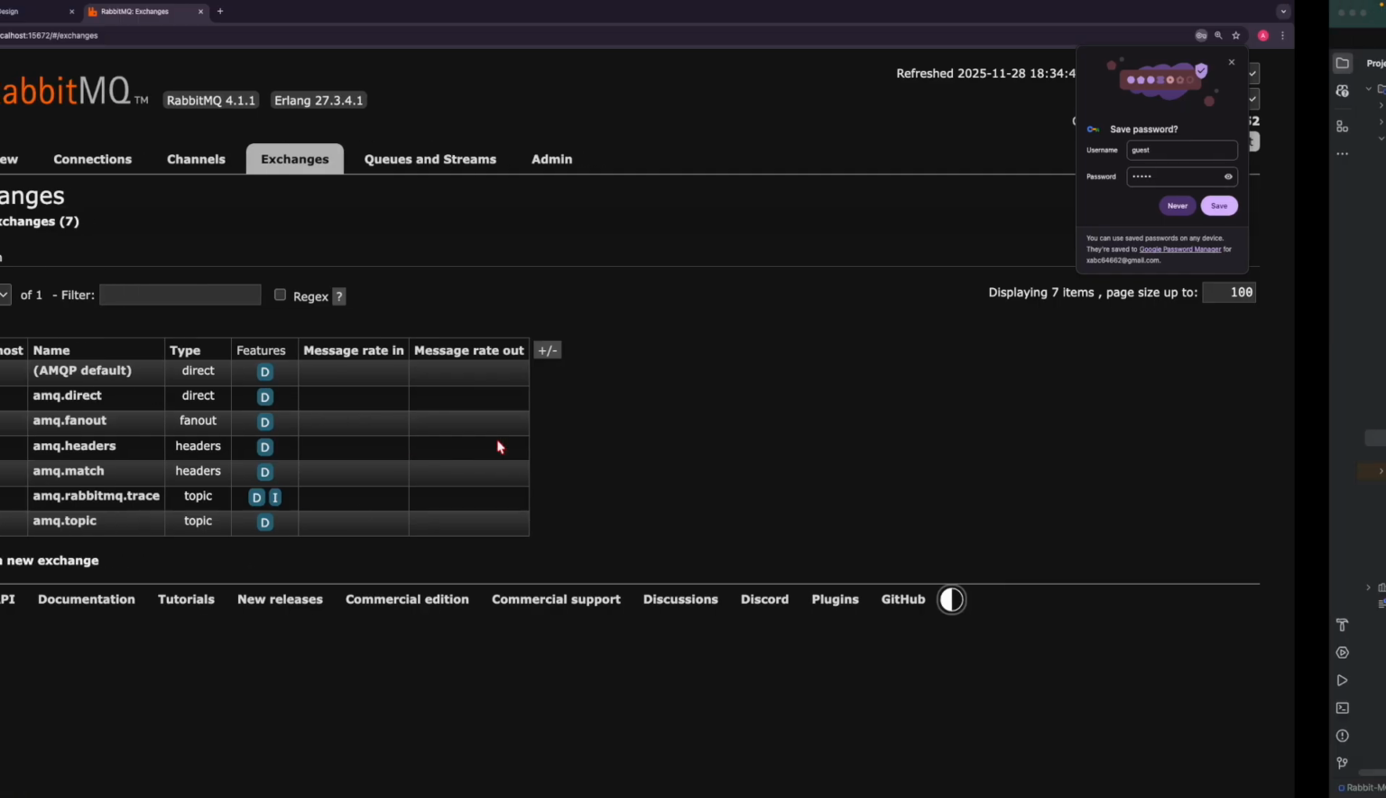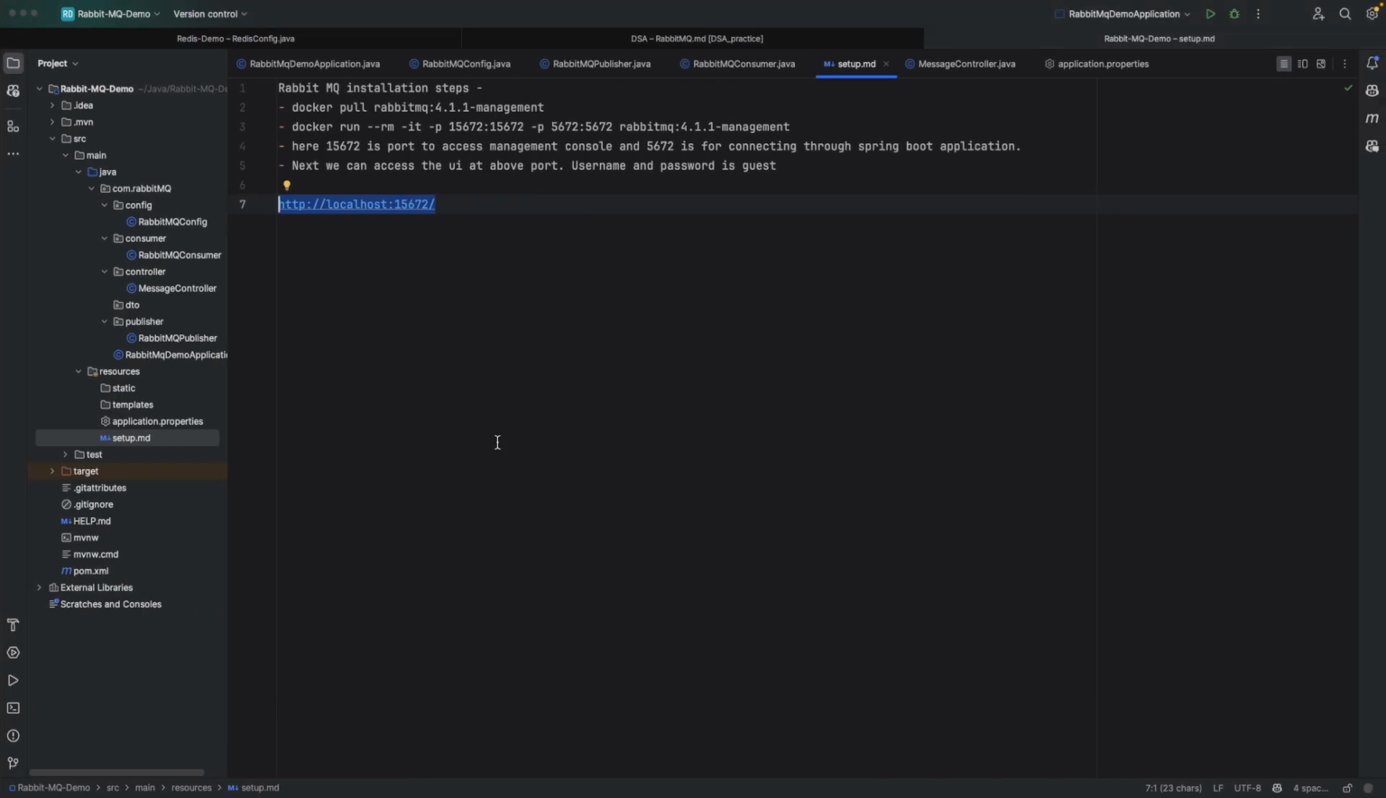Now let's jump into the code and see how an exchange will be created, how a binding will be created, and how a queue will be created. Then we'll see how the messages will be sent and consumed.